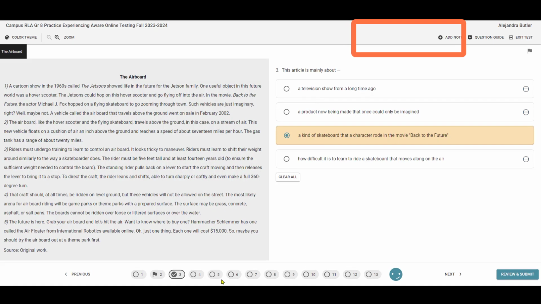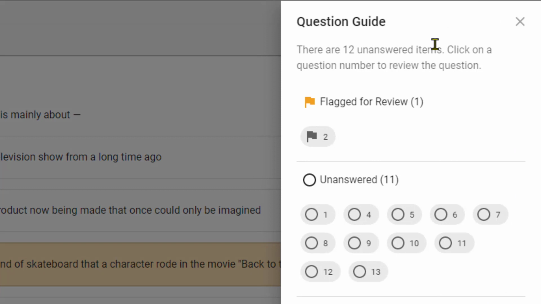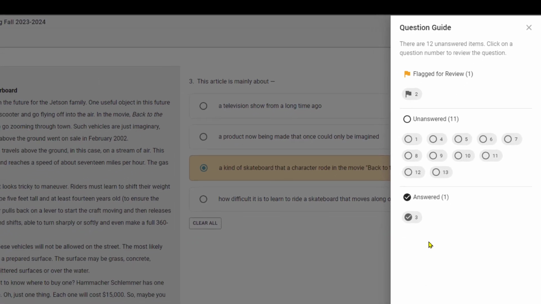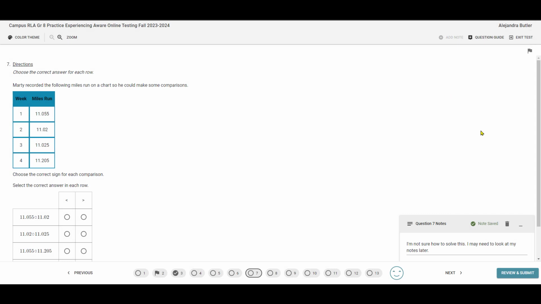Once I've gone through my different questions, I can go to my question guide and review the work I've done so far. I can see any questions that have been flagged for review, any questions that are still unanswered, and any questions I've currently answered. If I want to review my notes, I can click this toggle on, see which questions I've written notes for, and I can jump to that question by clicking on it and reread my note.